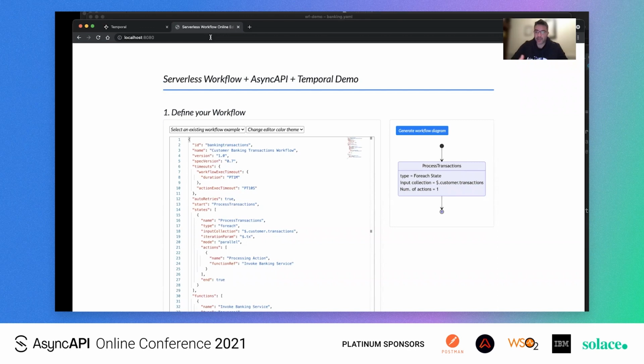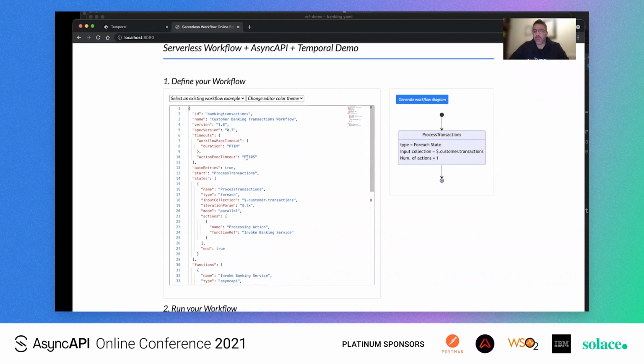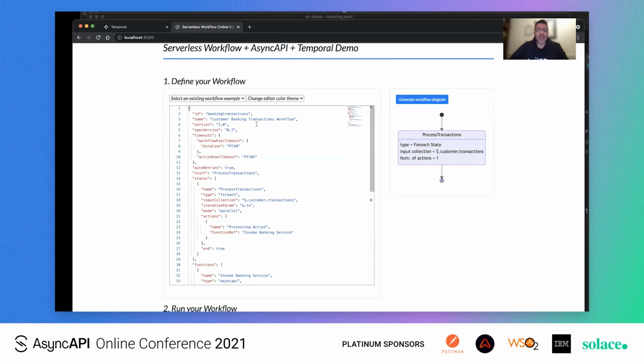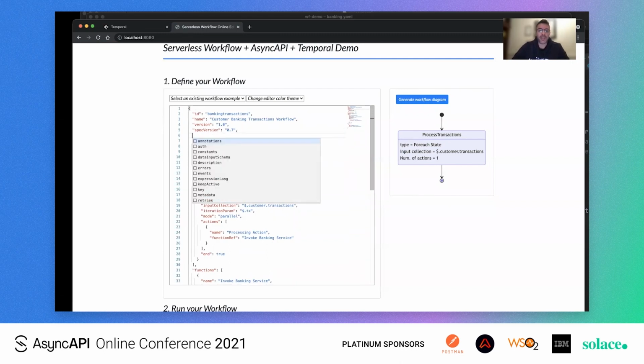Now this is the UI of our actual Quarkus application, or the demo application. And here we see some of the serverless workflow project utilities, or the ecosystem. On the left-hand side, we have our little web editor that you can use to, for example, define your workflows. And it has things like validation and also auto-completion, which is based on the serverless workflow JSON schema that defines the DSL.